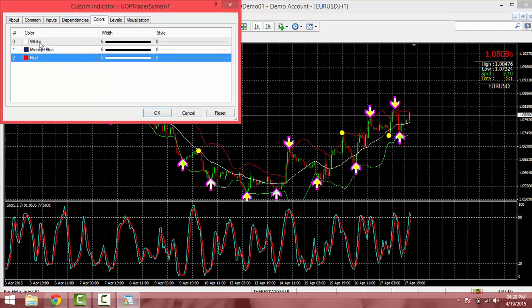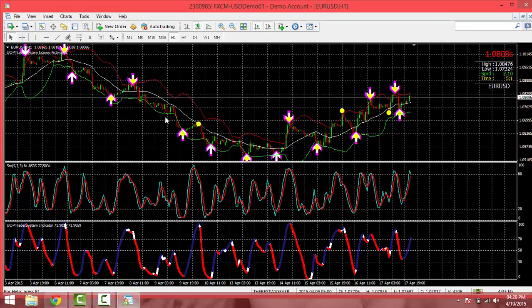But I like to go to colors and change this to white, midnight blue, or red. And then I like making it thick right here. Of course, you can change the middle one, the midnight blue, to green, the exact green of your candles, so that you can match them perfectly. That is your preference, guys, however you want to do this. You'll see exactly what I mean when I add it.